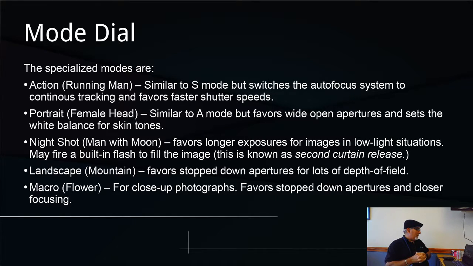Okay? The next one is portrait, usually symbolized by a silhouette of a female head. Okay? Which is similar to aperture mode, and again, these are program modes, so they're fully automatic. But it's going to favor wider apertures, more open apertures, and adjusts the white balance, which sets the color tone more towards skin, favorable to skin colors. Okay? Then you have night shot, which usually has a little picture of a stick figure with the moon next to them, or a picture of the moon.